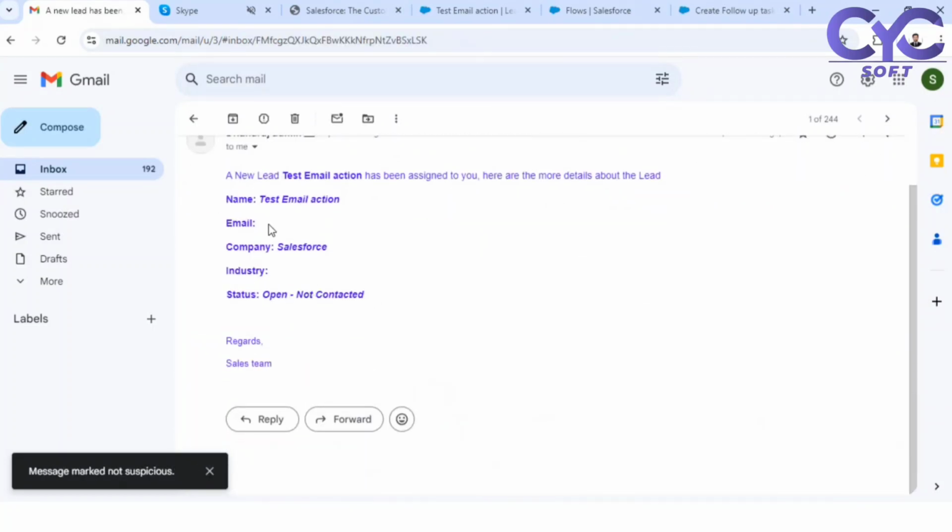I have not submitted the email. For the name, I have given test first name, last name, test email action. The email I have not given, so it is blank. Company as Salesforce I have given. Industry I have not given. Status is automatically updated: Open, Not Contacted. The newly created test email action is in bold, italic, and colored, all are there.